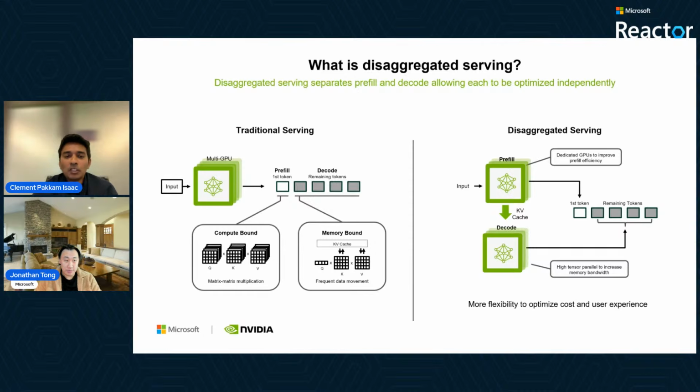But the decode phase has a completely different set of requirements, where it is memory bound, where it reads and writes data from the KV cache. So when we use the same GPUs for both prefill and decode, we make a little bit of compromise on the parallelism strategy, and that takes a toll when you are looking for strict SLA and SLO requirements.